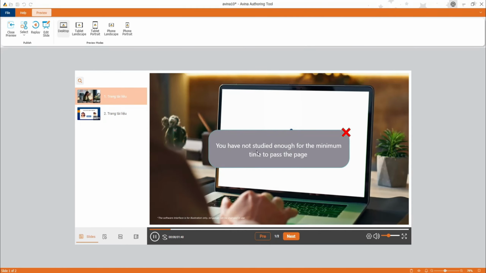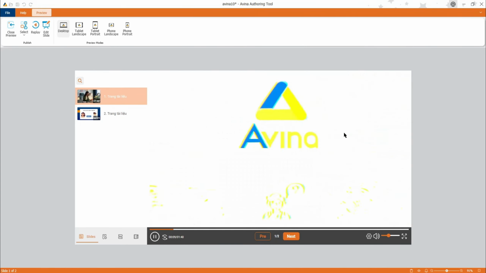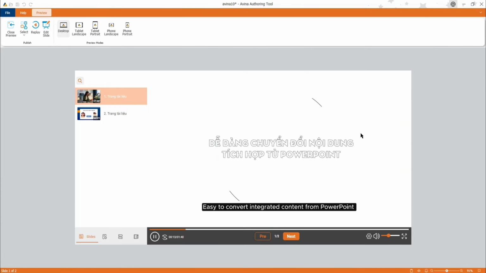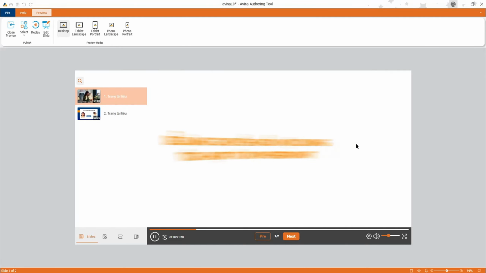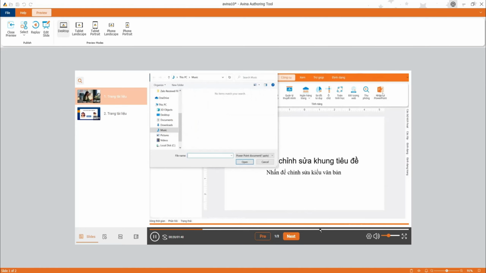Like the slide below, you see, when you press the button to go to the next page, the message, "You have not studied for the minimum time to pass the page" will appear. Only when you have studied for the minimum time can you click to go to the next slide.